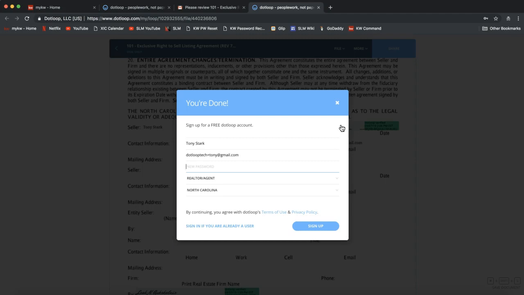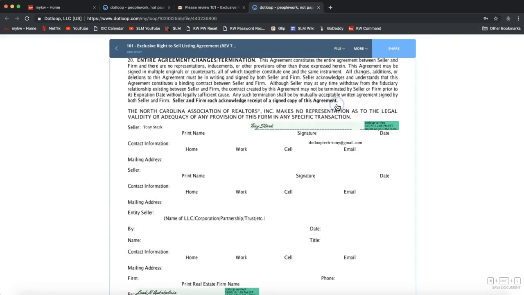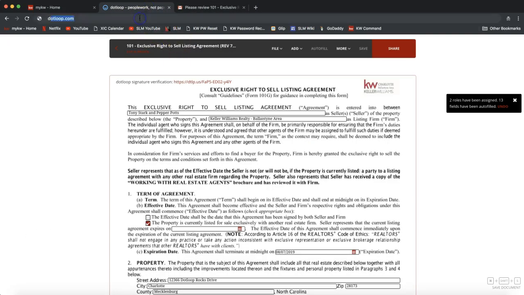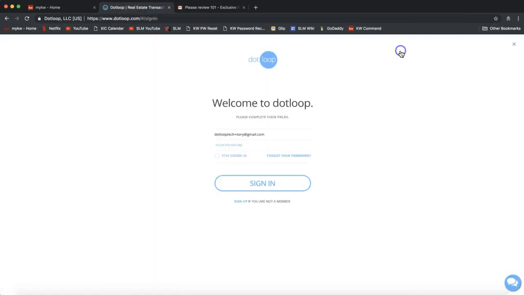However, if they do create a free Dotloop account here, they will be able to go into their Dotloop account and view the forms that they signed at any time. Alright, so they can go ahead and do that and click sign up. Alright, they also have the option to print the document or download it to their computer if they would like to from here as well. Alright, so your client has that ability to do that from their account. Alright, so that is what it looks like from your client's point of view. So you can see how easy it is for your client to be able to electronically sign.